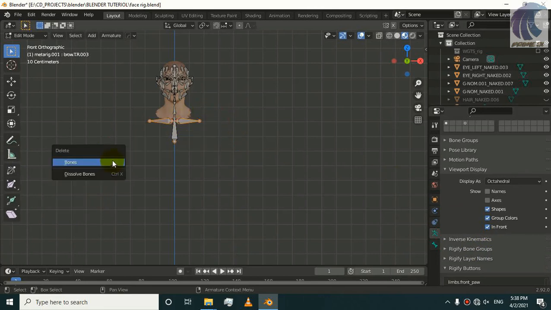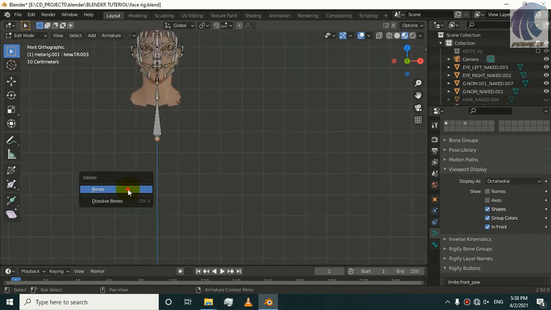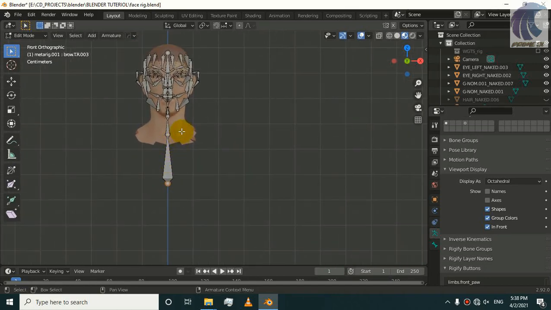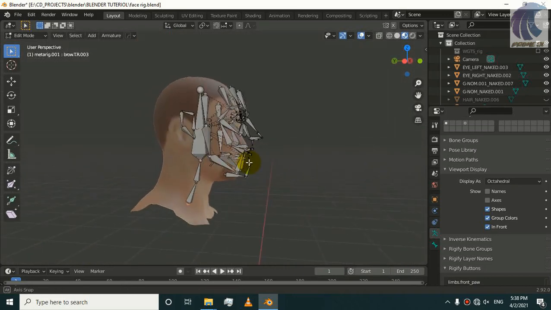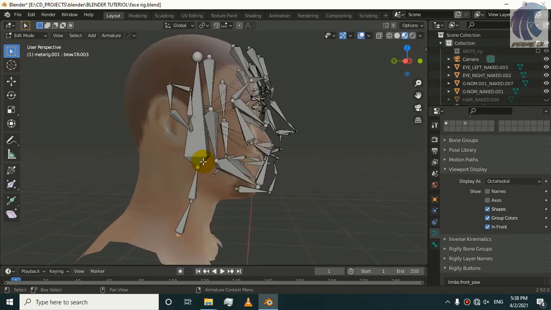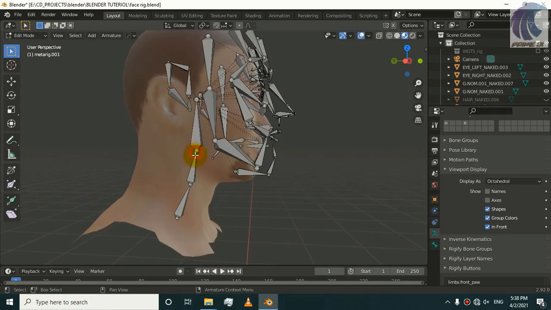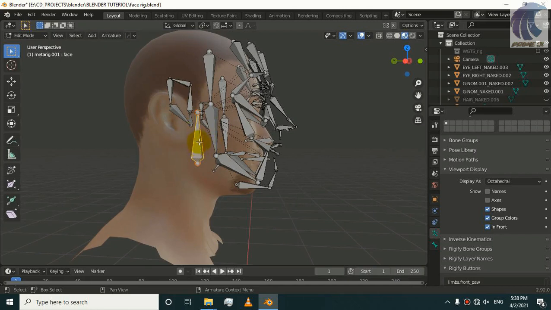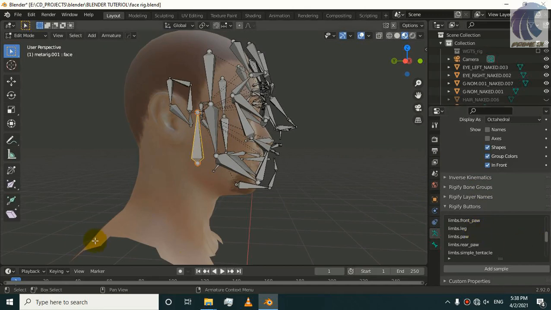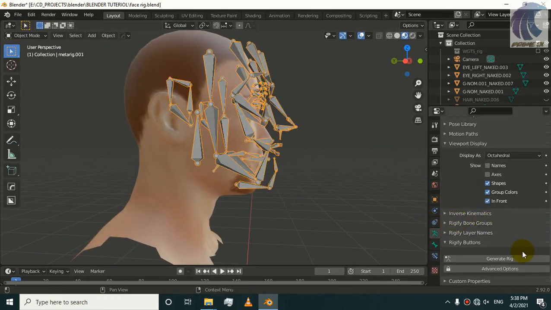I am going to tell you which are useless bones and which bones are useful. To extract our face rig from our meta rig, just delete all these bones, including spine 5, otherwise you will get some error. Now we have our face just extracted from our meta rig.